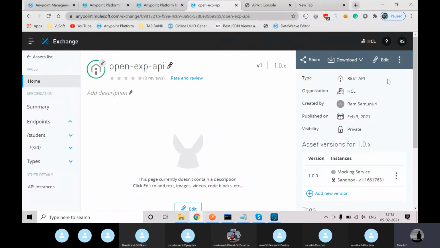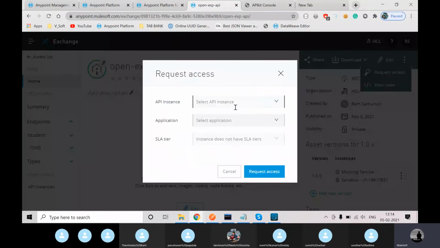From here you can request your client ID secret ID. I'll click on this request access. Then you need to create one application name, a sample application name. Okay, sample experience API. I'll create it in this way, otherwise I need to create it, right? Sorry. So how can I create it?